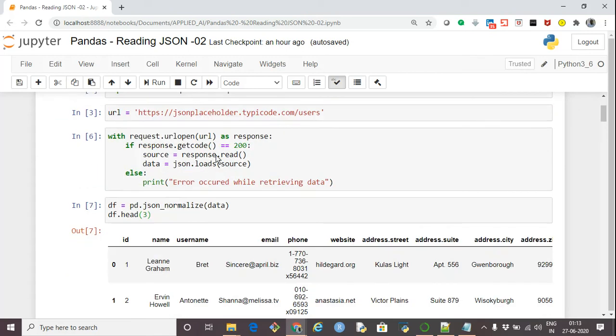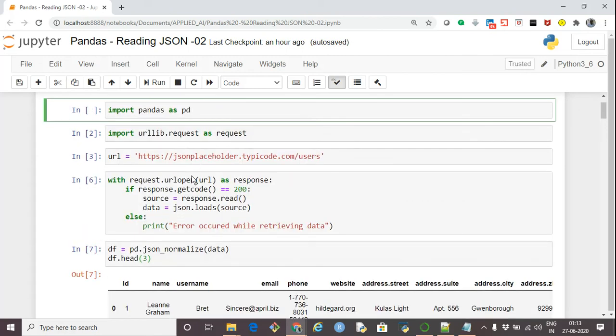I'm just using the request.urlopen method, passing the URL and getting the response. If the response code is 200, it means the connection went fine successfully. Then we can read the data into a data object using json.loads. And if the response code was not 200, then we are printing that we got an error while retrieving the data.